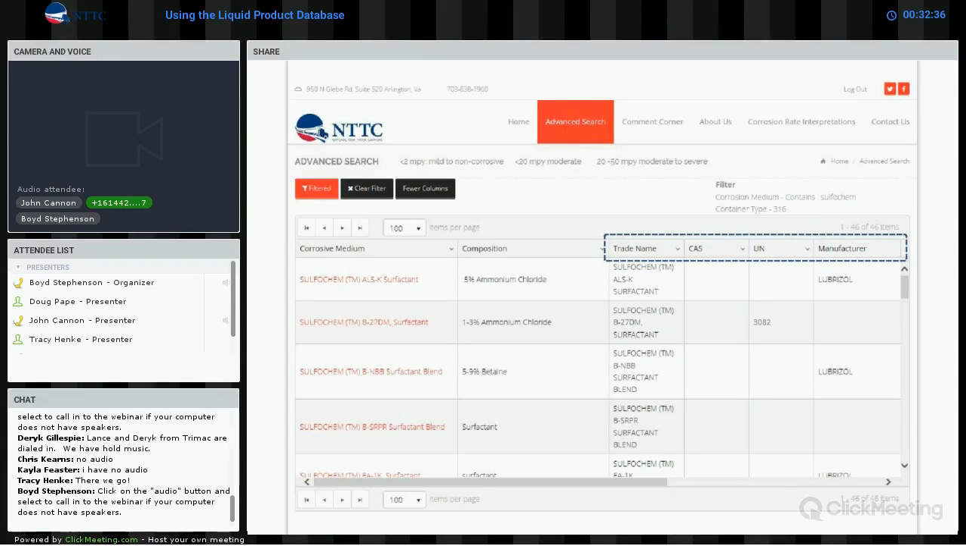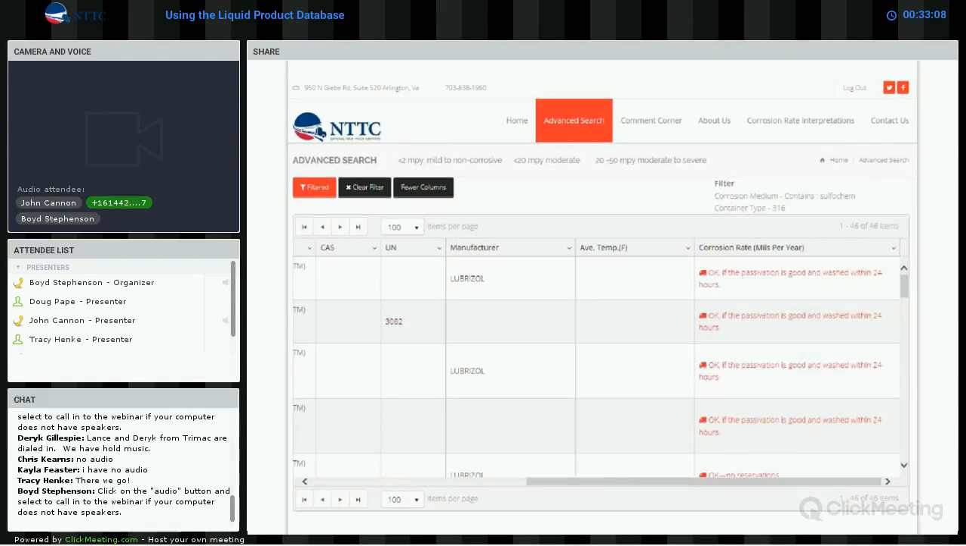Oh, by the way, I should say, don't use the LPD to look up the UN number for a haul. The SDS is for that. They're the FIMS that has a hazmat table. You use that. If you know the UN number, you want to look it up, you can try that. We have the UN number for some of the products here, but don't use the search the other way. Use established methods for that. And then the manufacturer will tell you that sulfochem is a Lubrizol trademark. So you can come down to your bar at the bottom and drag the bar over to the right, and now you can see the corrosion rates for these entries.